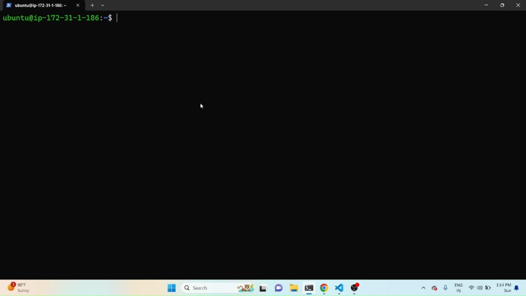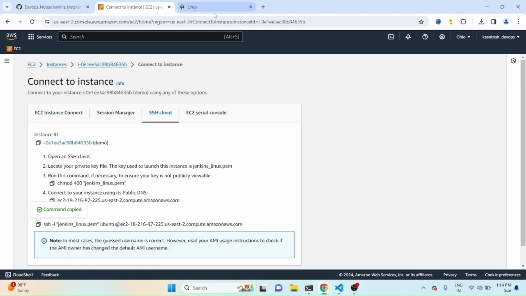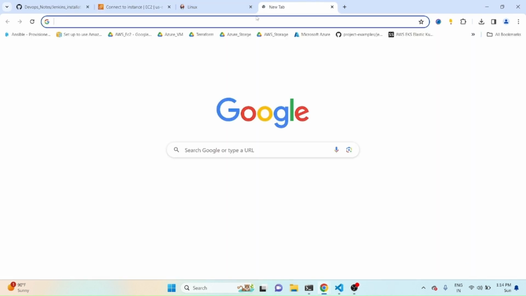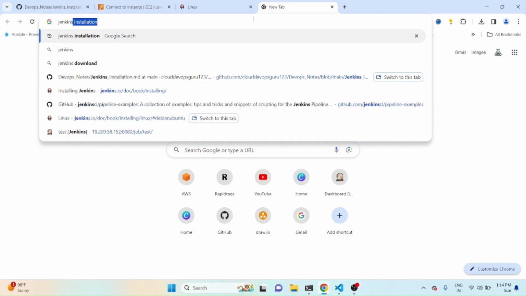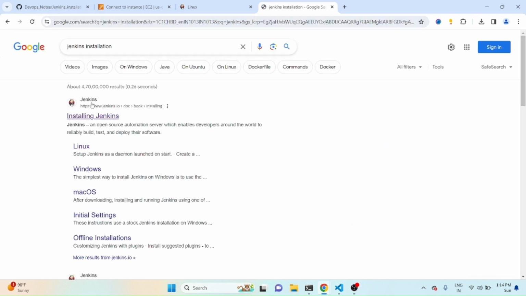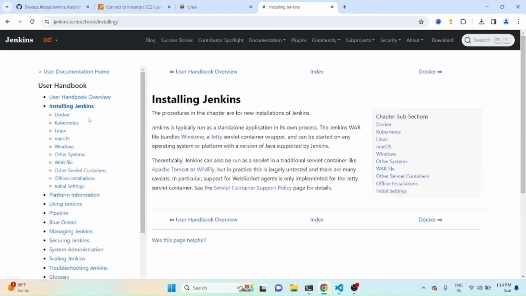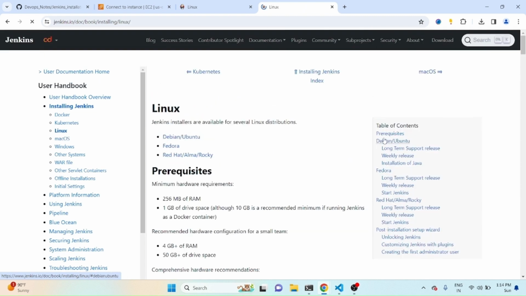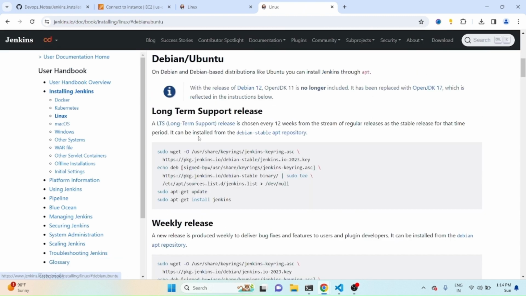For installing Jenkins, if you don't know how, just go to the browser and search Jenkins installation. You will get the official documentation. In the official documentation, it has given many installation types. We can install Jenkins in Docker, in Kubernetes, or in Linux. We are going to install Jenkins on Linux. Click on Linux and then Ubuntu.